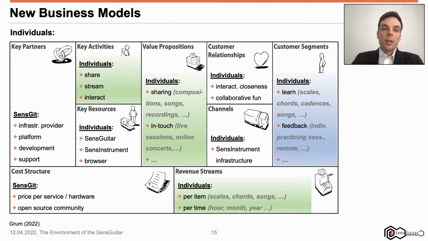Further, individuals can get in touch with others easily. For instance, they can have live sessions of their composing activities, give online concerts, and share their emotions on making music with others. Regarding the revenue streams on the very right bottom, this value creation can be paid per item. For instance, every scale, song, or concert provided is associated with a certain price. Alternatively, a price model can issue the time-based billing, such as a price per concert hour.